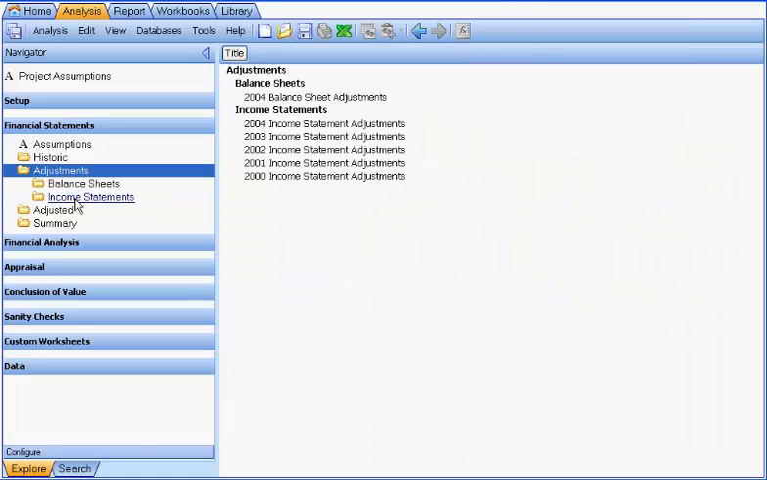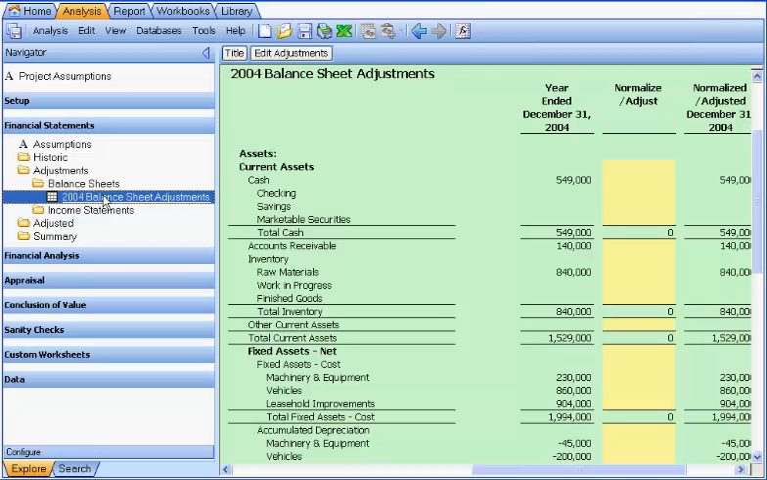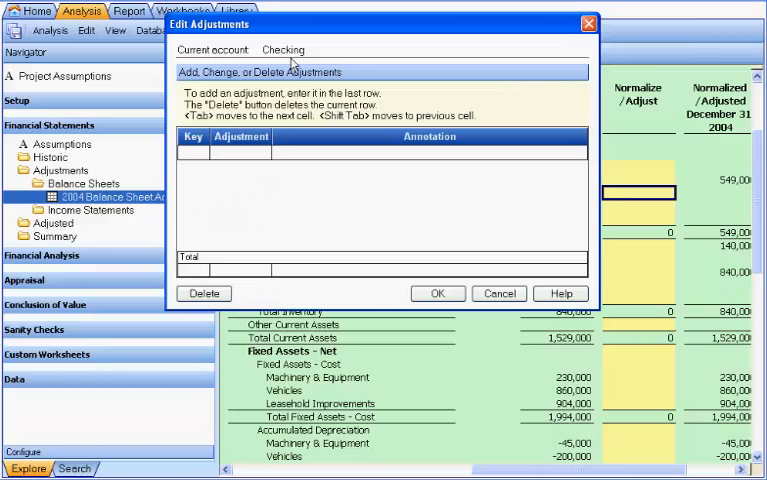Once you're done filling out the income statement, you can move to the adjustments. To edit the adjustments on the balance sheet, select an item you want to adjust and select the Edit Adjustments button. Remember, you have to select the Edit Adjustments button to bring up the dialog to make adjustments. Insert a key, insert the adjustment amount, and then make a note.